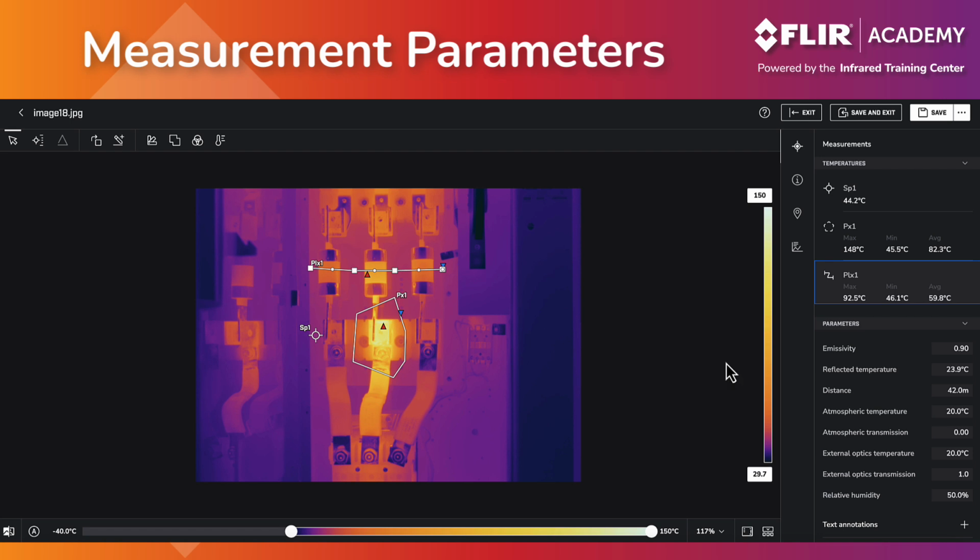To set these values universally for the entire image, expand the Parameters menu on the right. Select the appropriate field and then enter a desired value. This will apply that setting to the entire thermal image and any tools that are currently enabled.